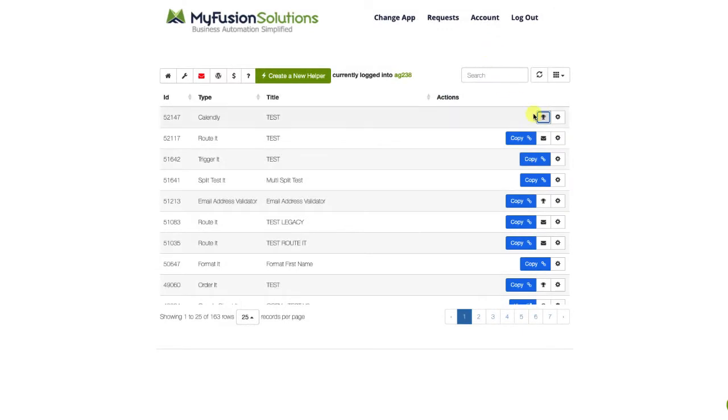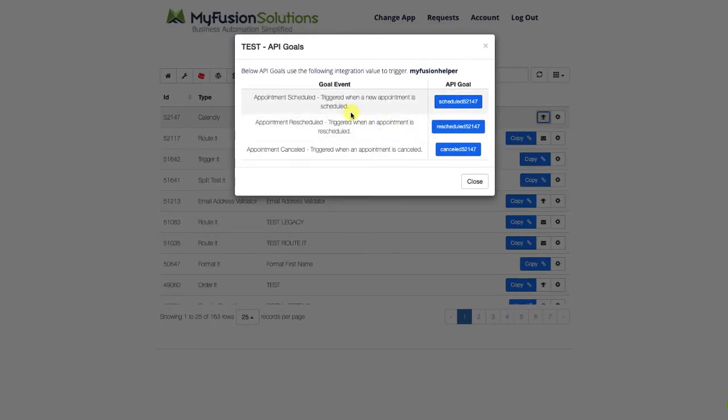Alright, now that we've created our helper here, we can see the campaign goals option, and we'll use these campaign goals to trigger when an appointment is scheduled, an appointment is rescheduled, or an appointment is canceled, to give you some flexibility within the campaign, and also give you some reporting details as well if you need. So let's go ahead and get into it.